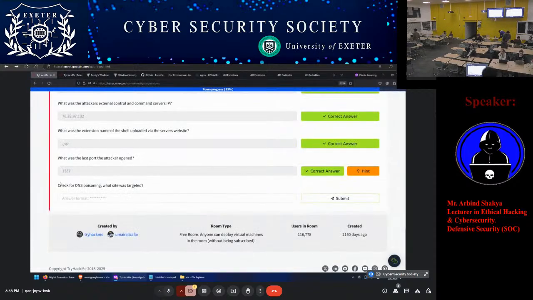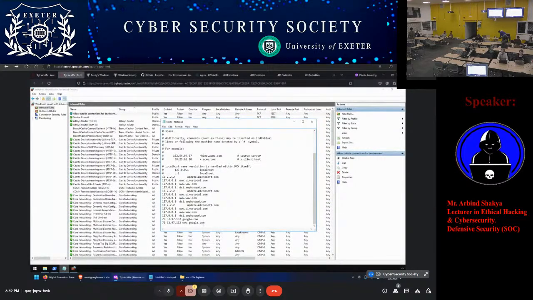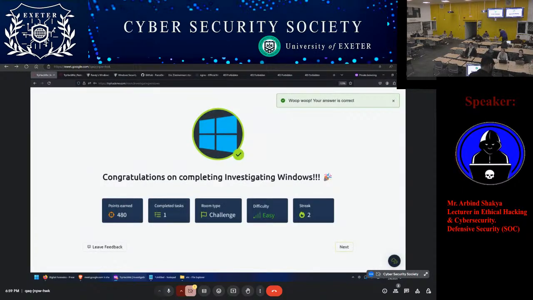Yes, sure. So the last question is check for DNS poisoning. What site was targeted? We have already checked this over here, the hosts file, right? As I have mentioned before, they were performing DNS poisoning over here. So the targeted website seems to be google.com, because when a user would go to the domain google.com, they would reach the C2 server of the attacker. So the answer should be google.com. So this is how we completed the box.